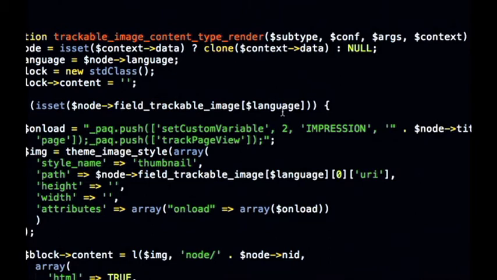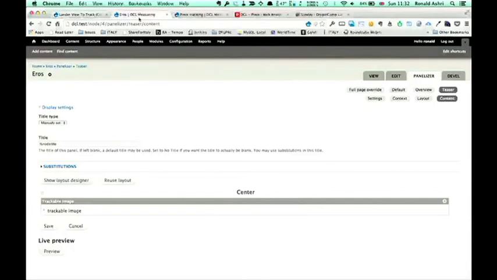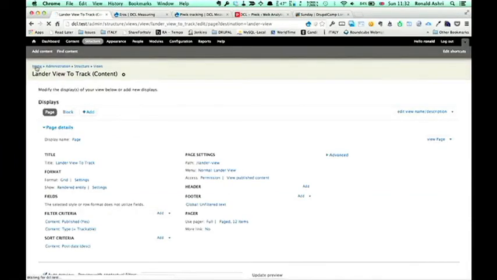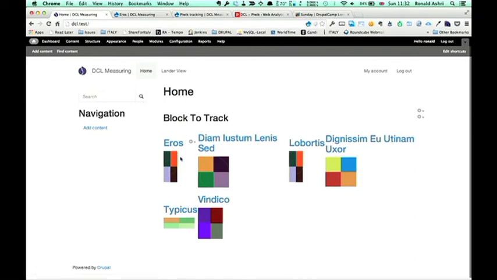Okay, so the question is, if I didn't have an image, what could I use? I could use a transparent image. You can use any number of things, really. It's any jQuery event that you can react to and just send the information back to Piwik. Yes, absolutely.